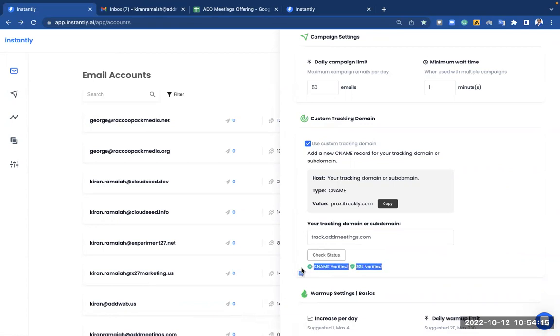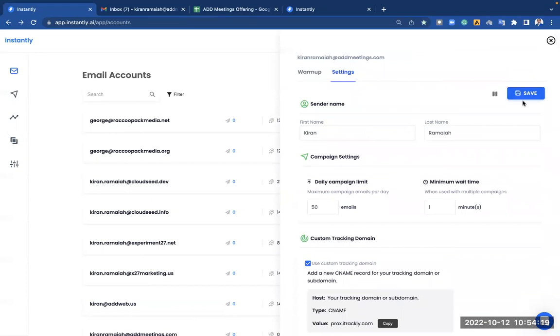Can you see? Correct. CNAME verified, SSL verified. Now go back and save.